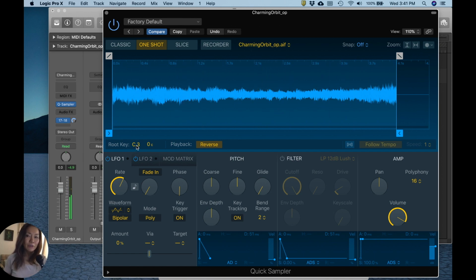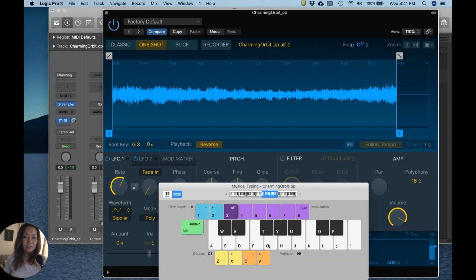You can change where you want the root key to be though. So let's put it on G3, shall we? And let's have a look here. Here we go. So now G3 houses your original audio file.